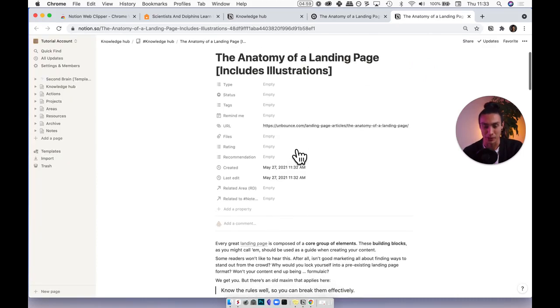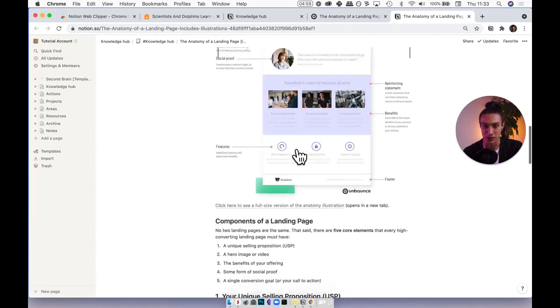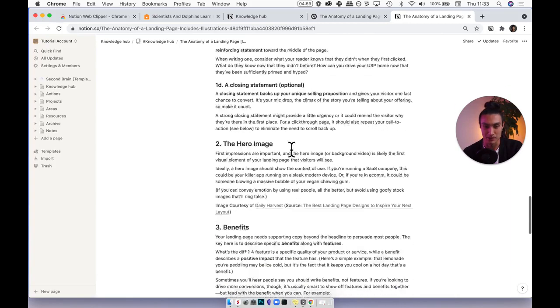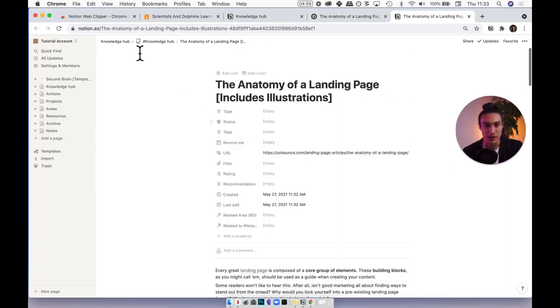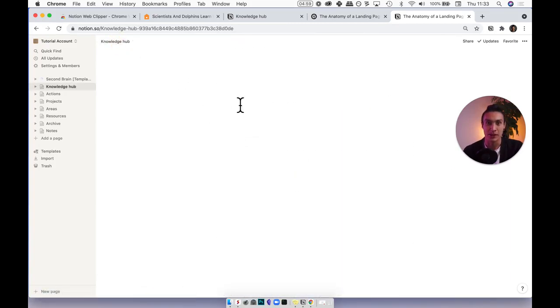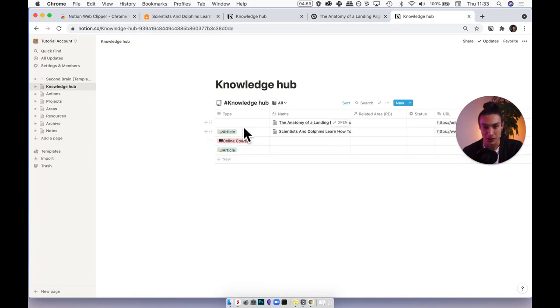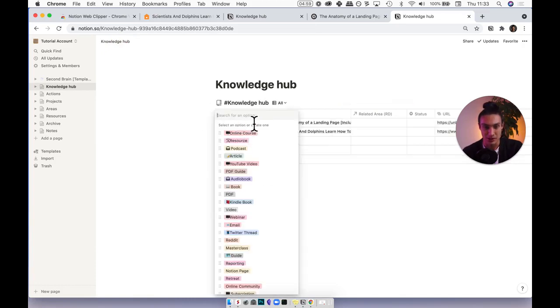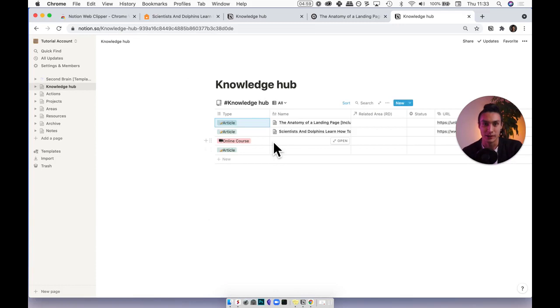Great, that looks like it worked, and it even copied across all the images and the headlines. That's perfect. What I want to do now is go back to the Knowledge Hub and see what type of information this is. It's an article, and now both my articles are ready here in my Notion space for me to extract the key insights and important information out of them. In the Distill module, I'll show you how to do that with a few methods.